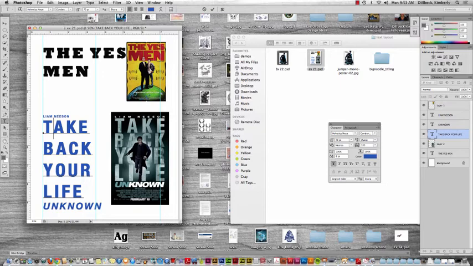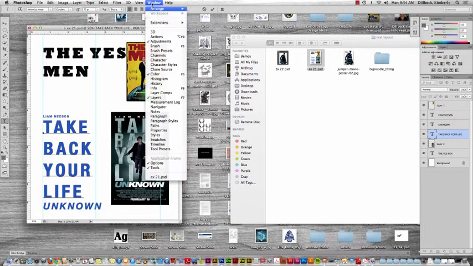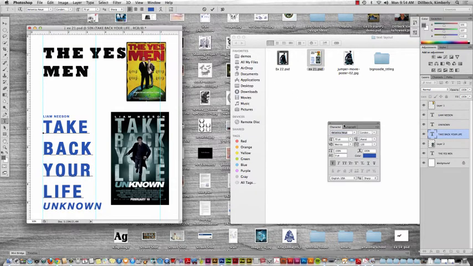Once you have the guideline, then the very first thing to do is to adjust the letter spacing. We want to open up the character panel, and to get to it, if it's not already open, go to Window, choose Character. It looks like this.